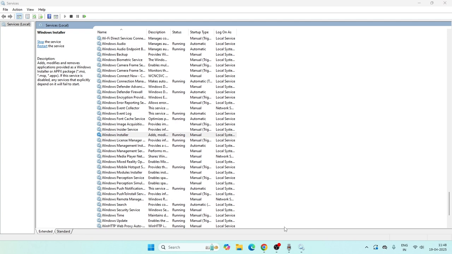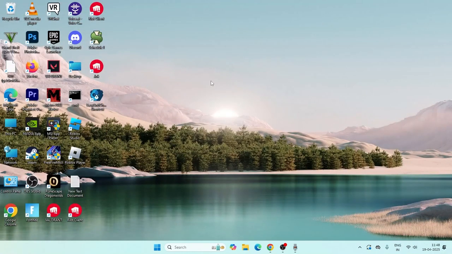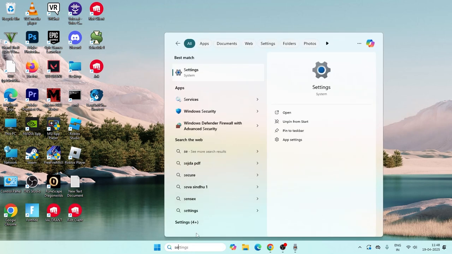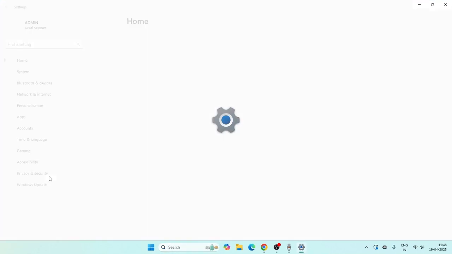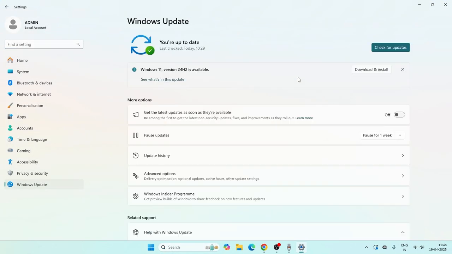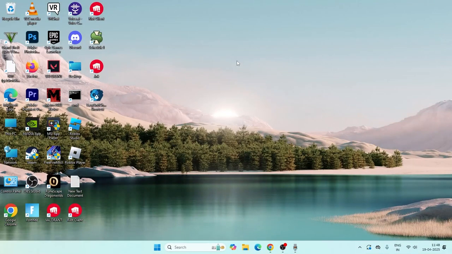Once everything is successfully closed, we move to the next and last step. Make sure Windows is up to date as well. Go over here, search for Settings, click on Windows Update, and make sure Windows is up to date. If it is up to date, you're fine. These are the steps, and that's what you have to try.